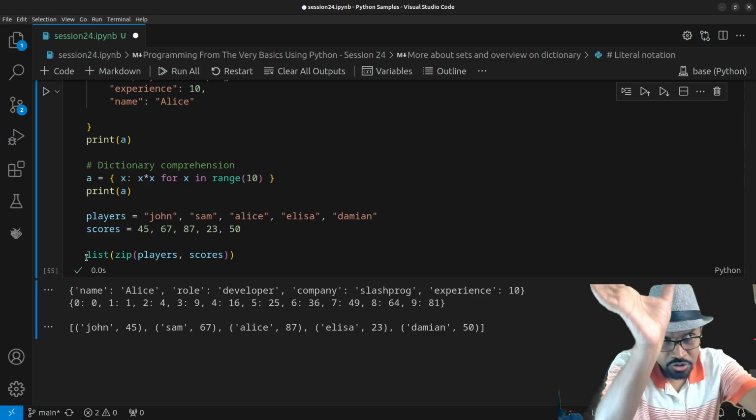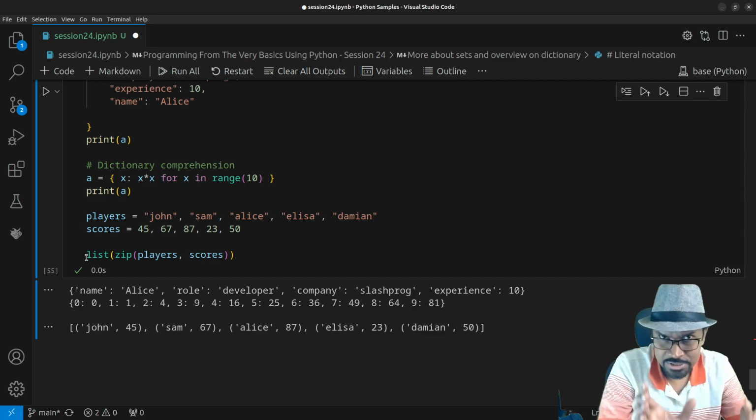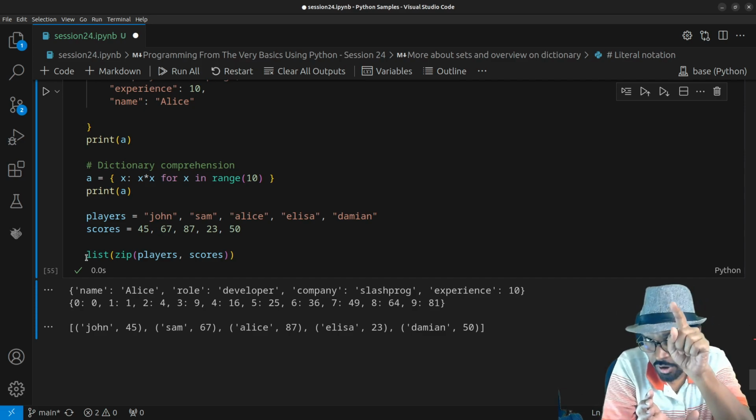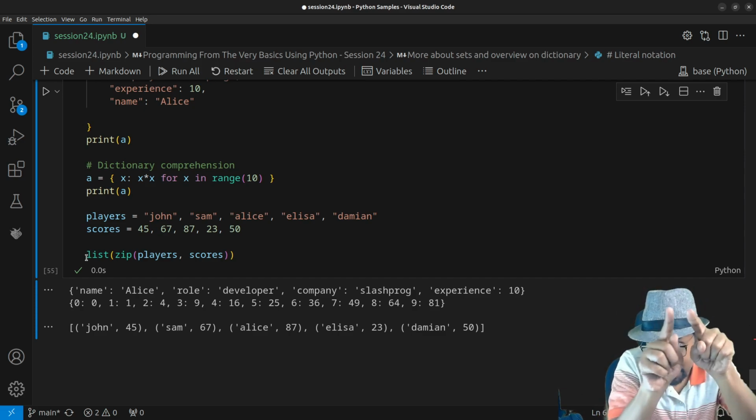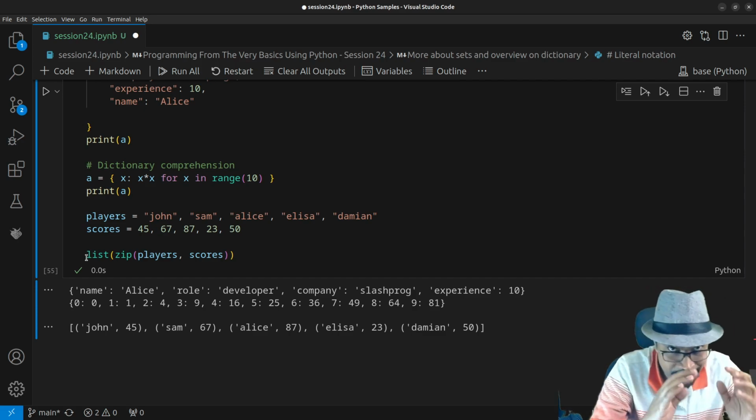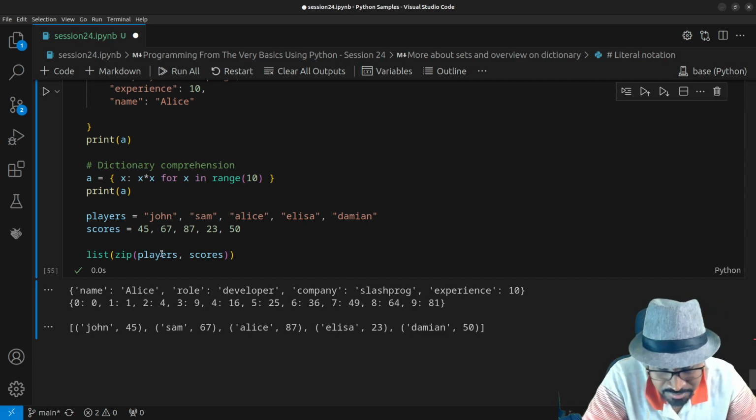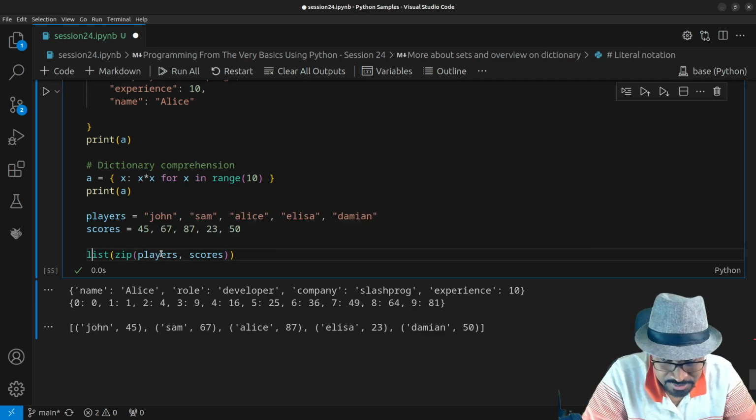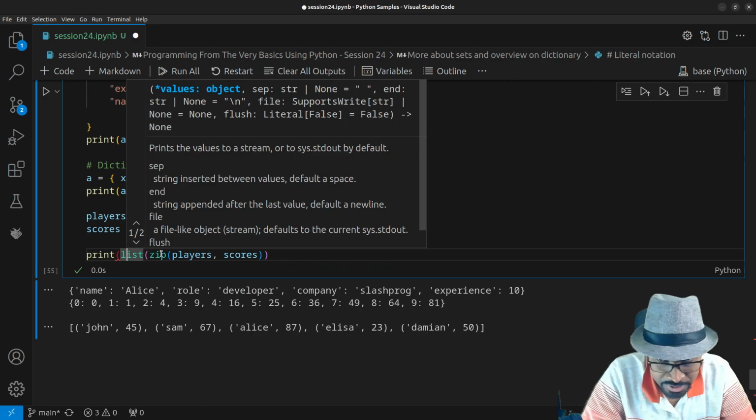So having two collections, it could be two lists, I want to treat all the items of one list as the keys and the corresponding items of the other list as their values. And I can create a dictionary out of it. I can do that by using this technique. I'm just going to use print here to print what it looks like.